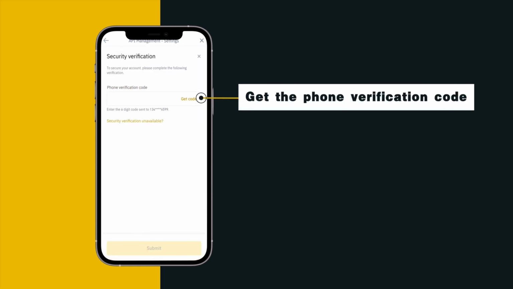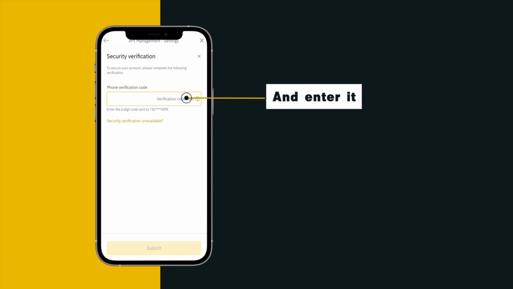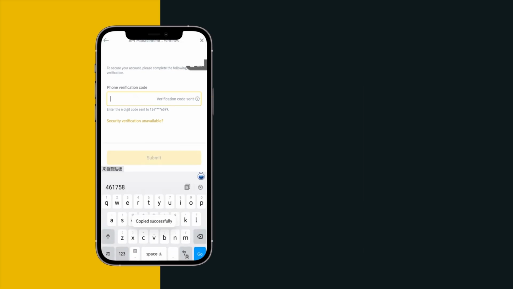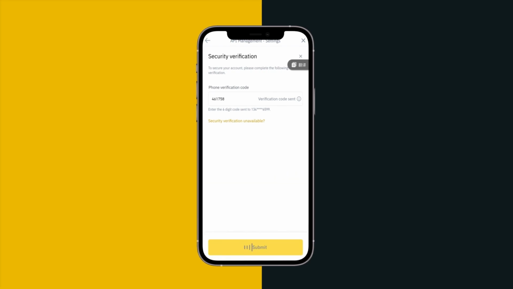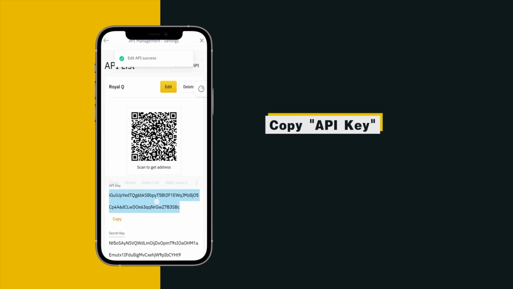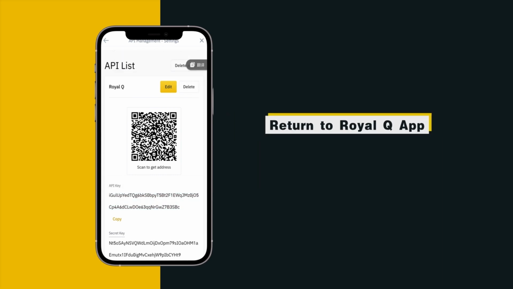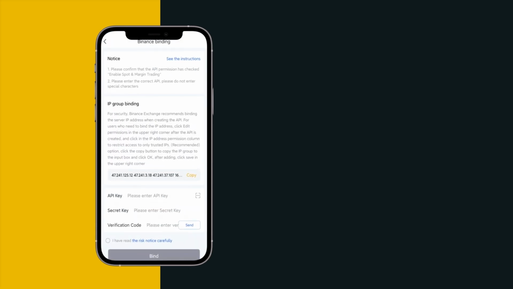Get the phone verification code. And enter it. And click Submit. Copy API key. Return to Royal Queue APP. And enter the API key.